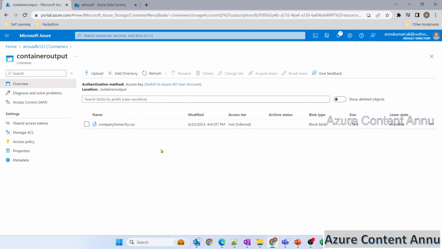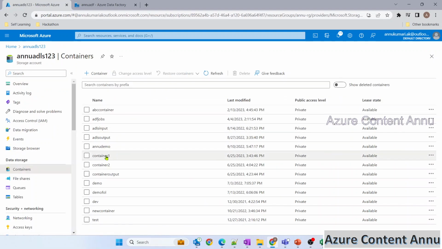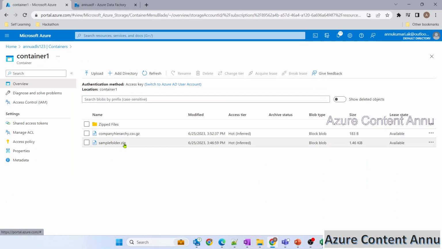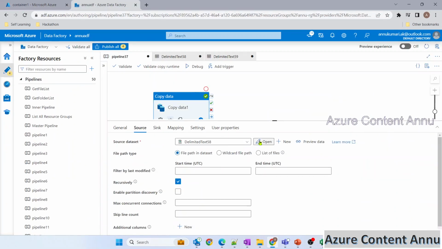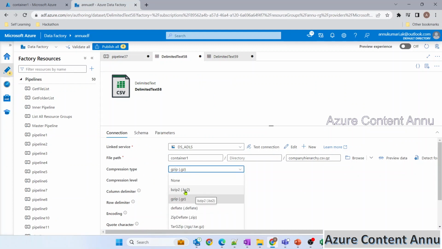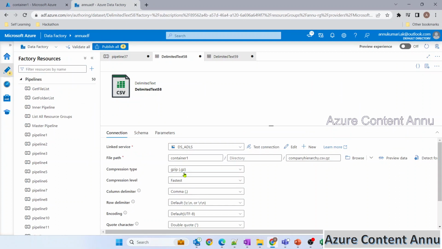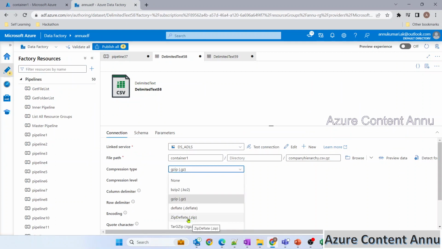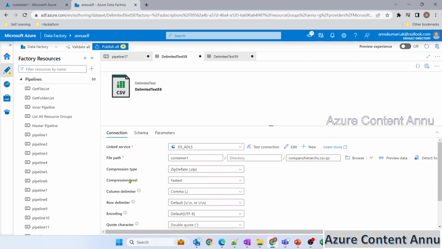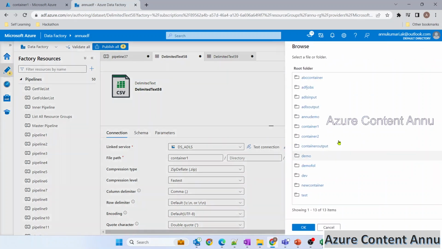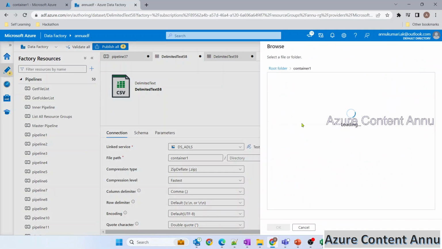Now with a similar approach, we need to unzip this sample folder.zip. In order to do that, we just need to change this compression type. Instead of .gz, we have to select the type of the source file. Here our file or folder structure is .zip, so we need to select this zip deflate or .zip. I'm selecting that and keeping the compression level as it is. And here let me point it to the sample folder.zip.